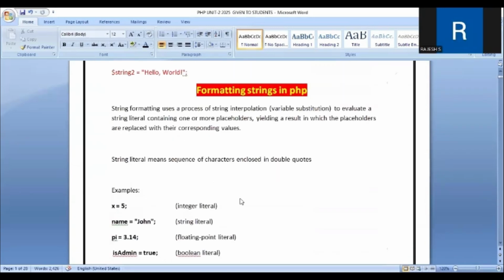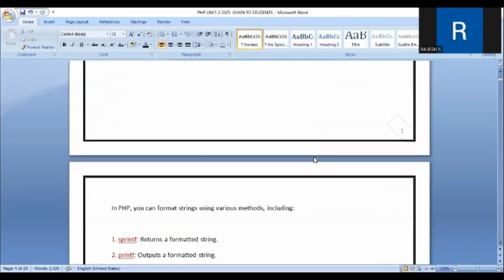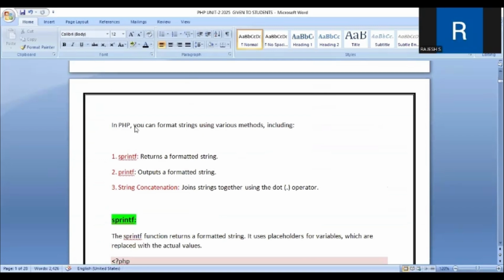So now we are learning formatting strings in PHP. In PHP you can format strings using three methods. First one is sprintf, which returns the formatted string. Second one is printf, which outputs a formatted string, nothing but prints the formatted string. And third one is string concatenation, nothing but joining the strings together using the dot operator.